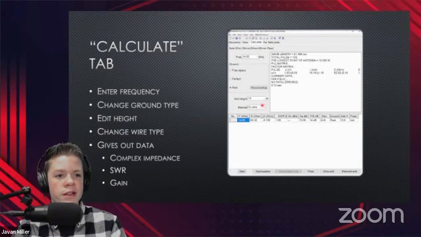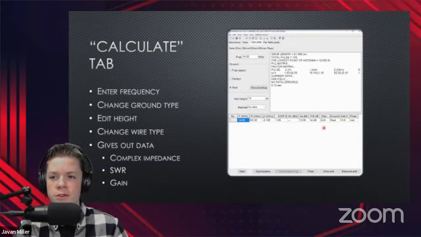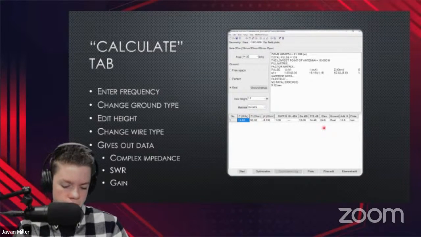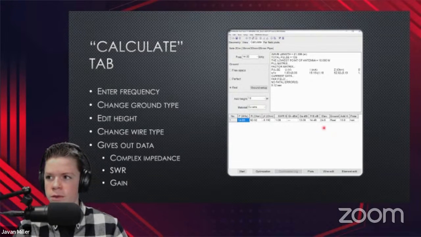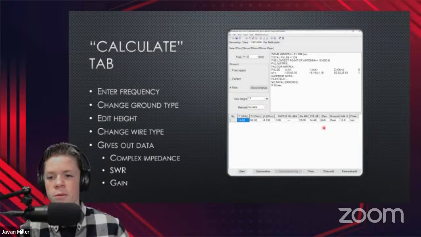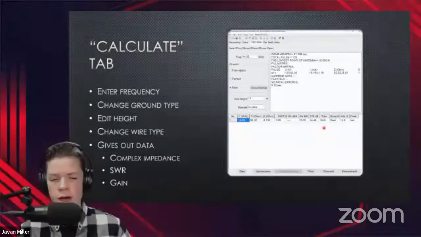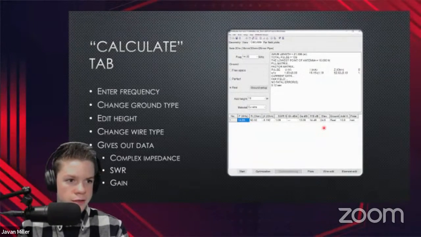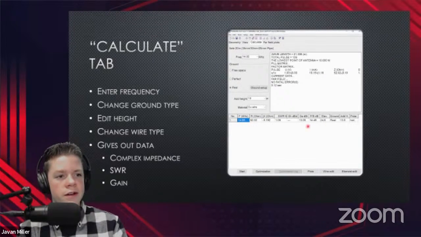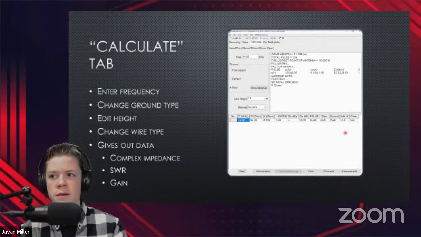And then also over here you can change the wire type. There's 3 options, I think: copper, aluminum, and iron. So that's really important as well, just to make sure it takes the resistance and the velocity factor into effect to let you know how much gain you're losing in the wire with resistance and so on. And then here at the bottom, this is how it spits out the data to you.